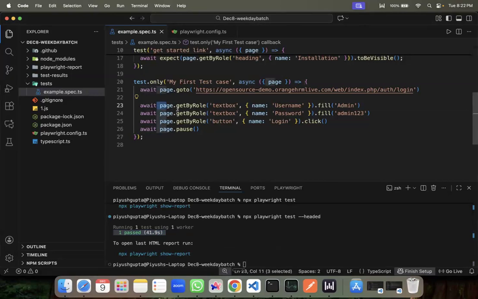So don't worry about this code. We will cover everything. What is page? What is get by role? What is all this? Don't worry. We'll start. Okay. So this is what it is.